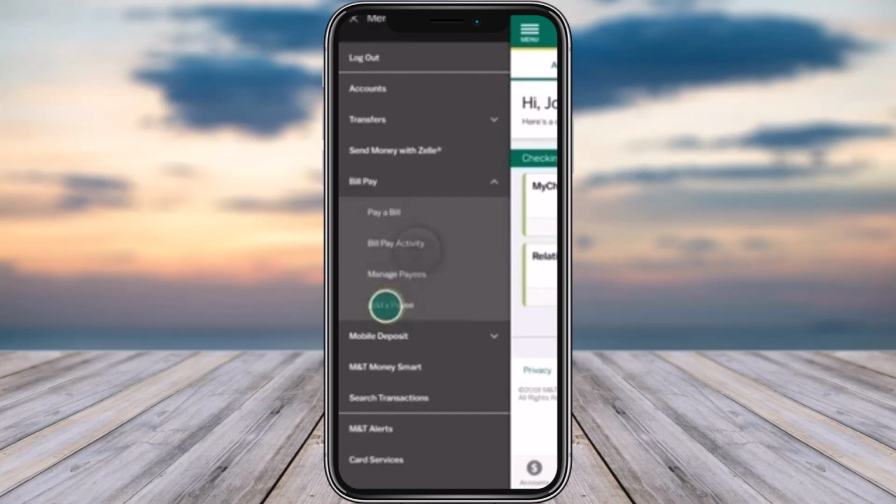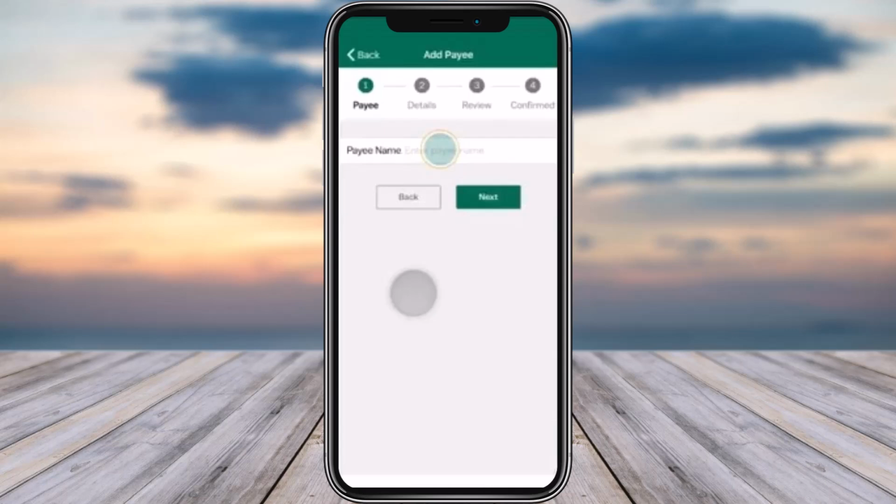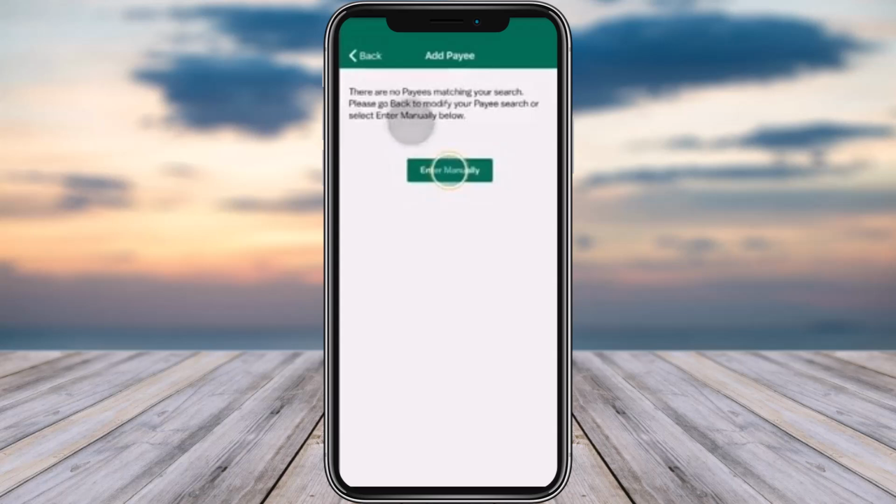Then afterwards, from the list of bill pay, you're gonna tap on this option of add a payee as highlighted again. Then you simply have to provide the payee name and tap on next right after. Now the add payee section is gonna come up. You simply have to tap on this enter manually option, tap on it.